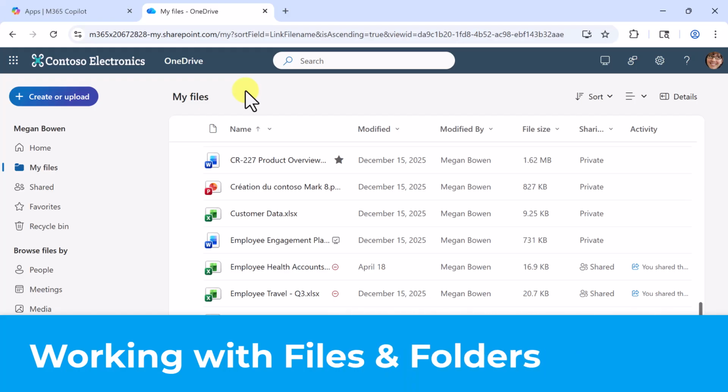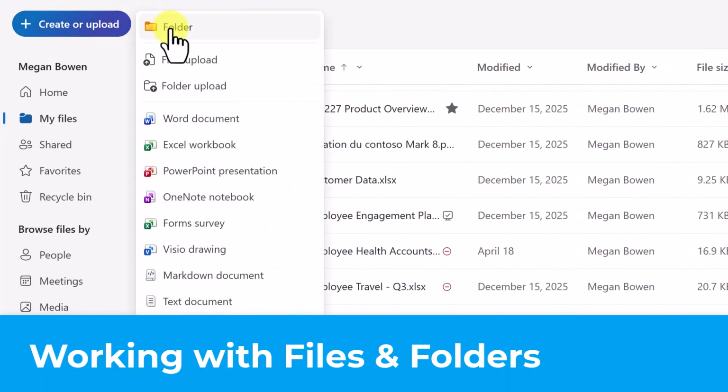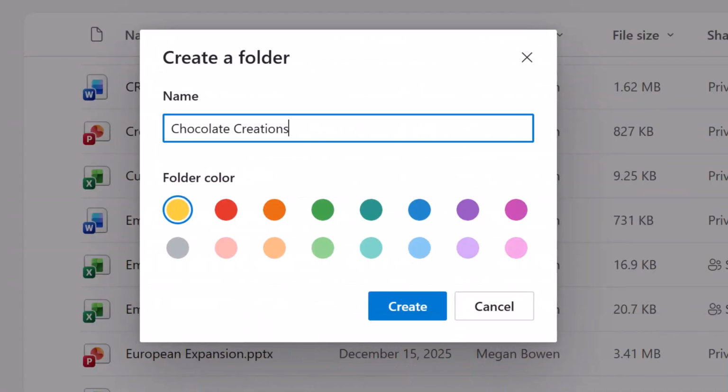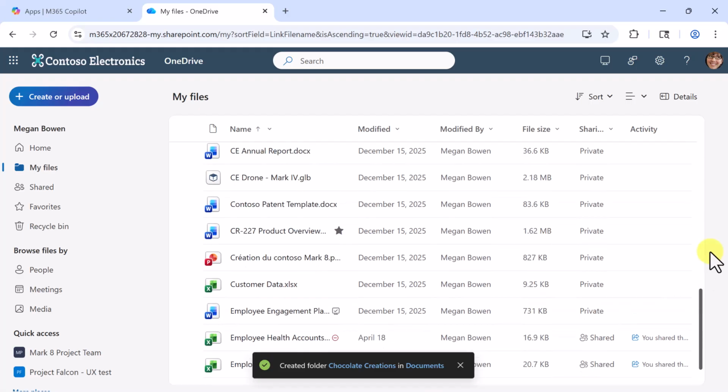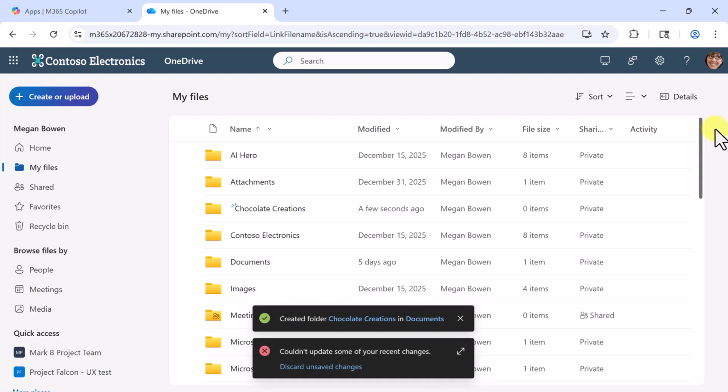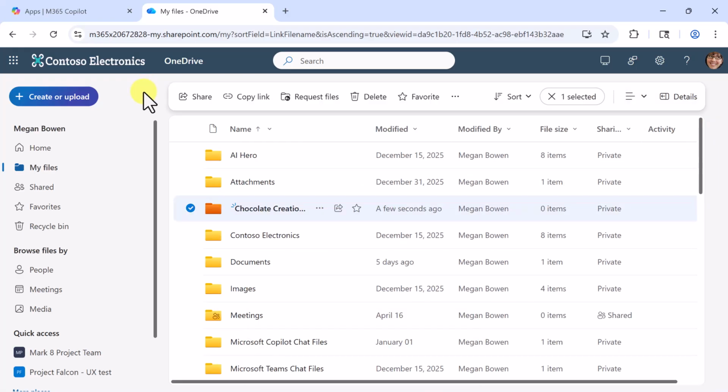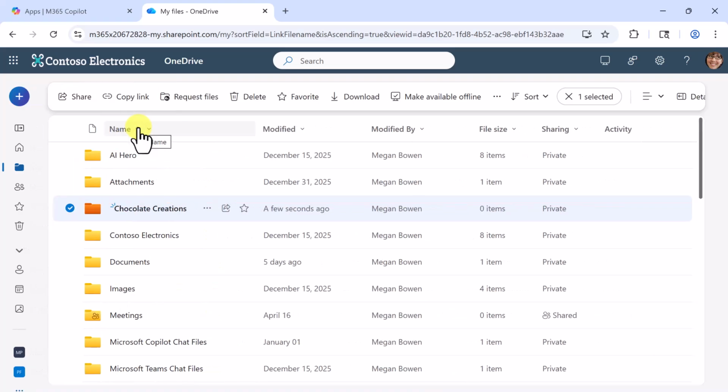Let's continue with our file and folder management. I'd like to create a folder here. I'll use this option at the top and create a new folder, Chocolate Creations, and I'll color code it. So might not have anything that matches exactly that topic, but here we'll create it. Now the advantage of color coding is that it helps that folder to stand out. And as we saw before, if I wanted to have a little bit more space, I could collapse the navigation. That makes it a little bit more visual, easier to see the full contents.